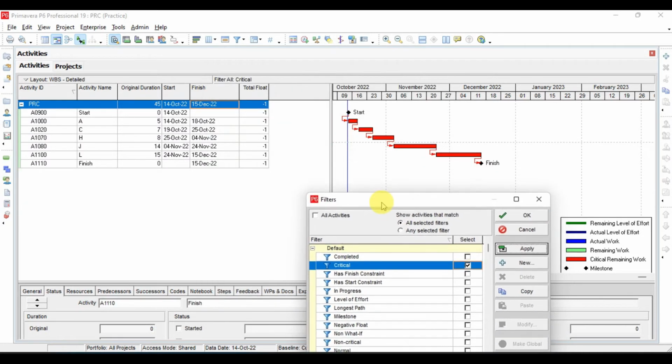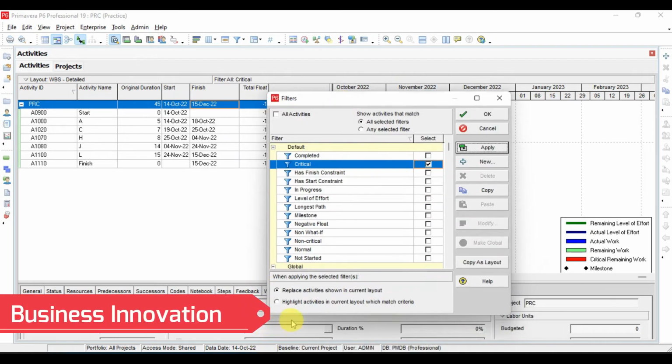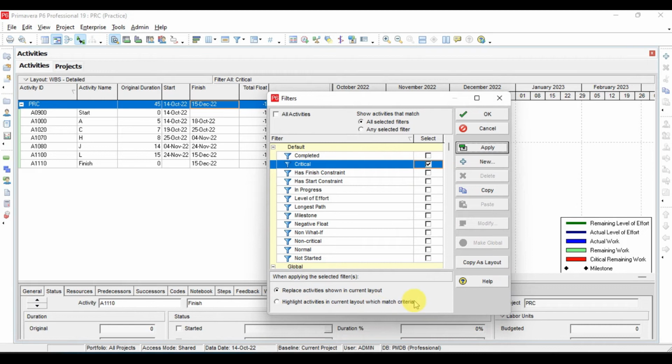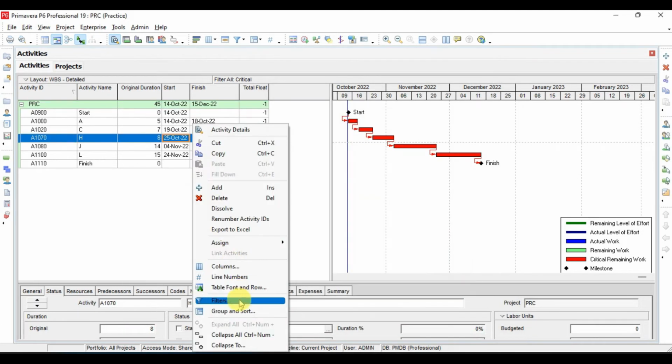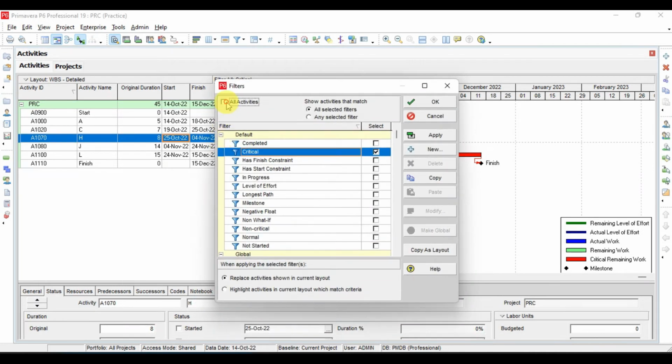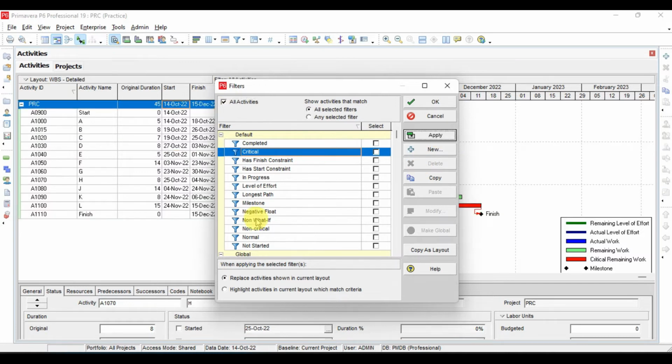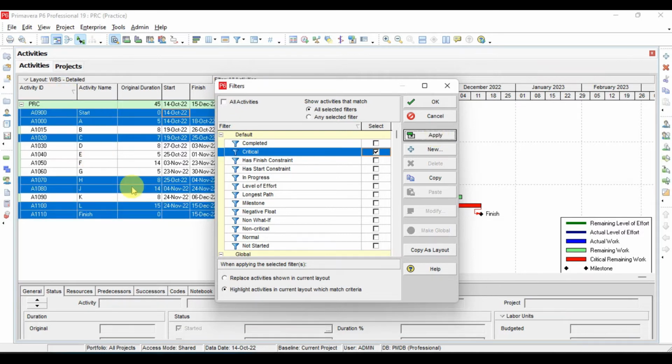which are critical. But if I change this option to "highlight activities in the current layout which match the criteria," what I will do is filter all activities, apply, and now click critical and only highlight, and now click apply. See now, this is our complete schedule, and we have highlighted only the critical activities.